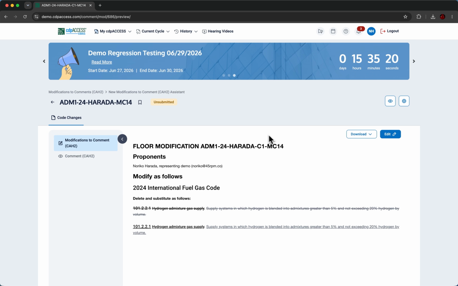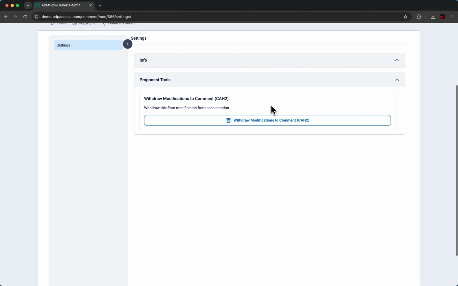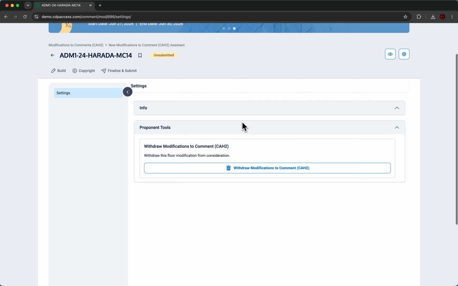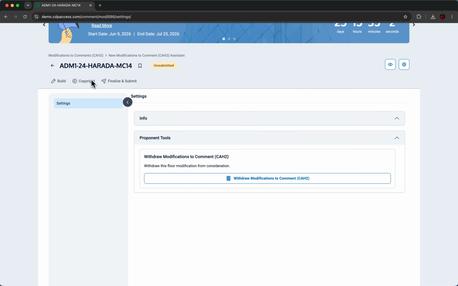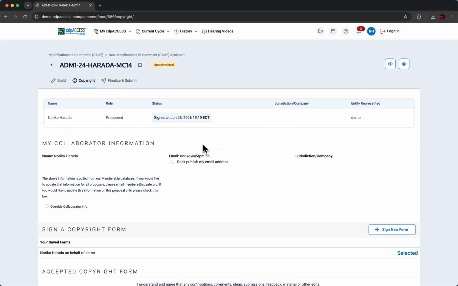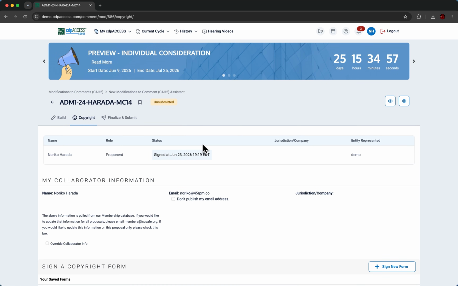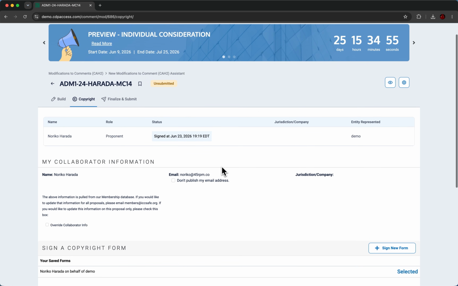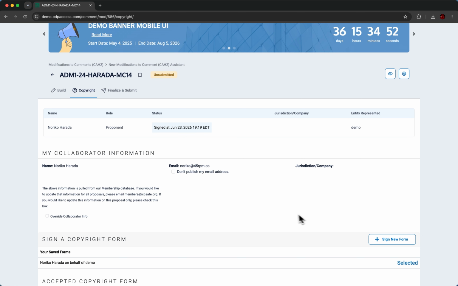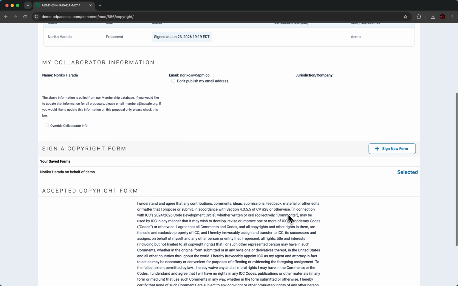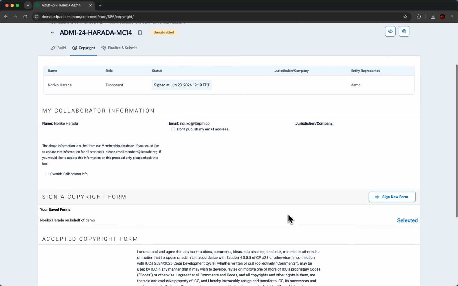The Settings option lets you review the details of your modification. Under the Proponent Tools menu, you can withdraw your modification. Please keep in mind that withdrawals are only permitted prior to the Finalize and Submit stage. Now, click on the Copyright option on the menu. There, you can sign a new form or select an existing one. This step was covered in more detail in the proposal workflow, so refer back to that tutorial for a refresher.